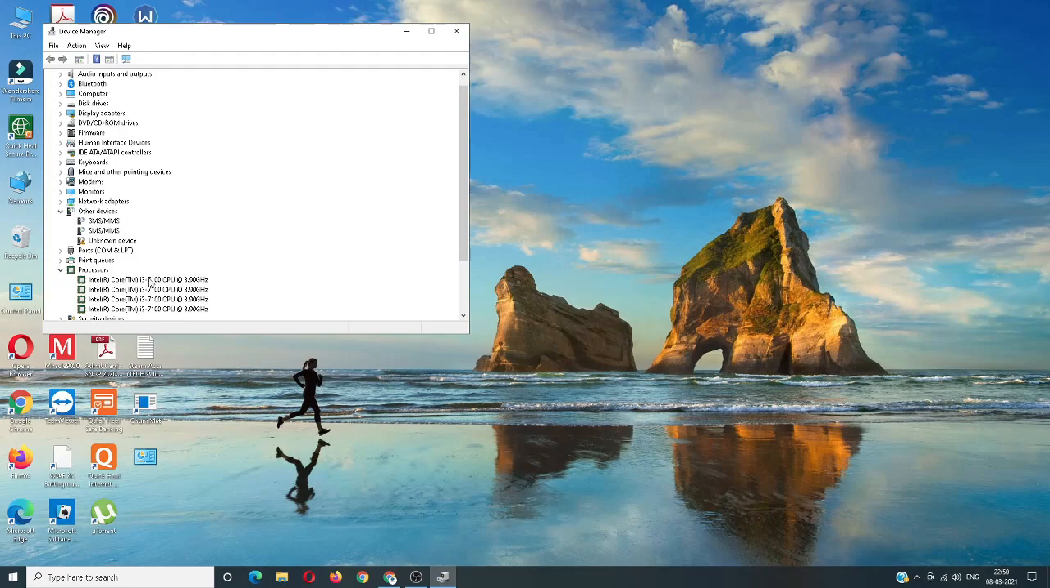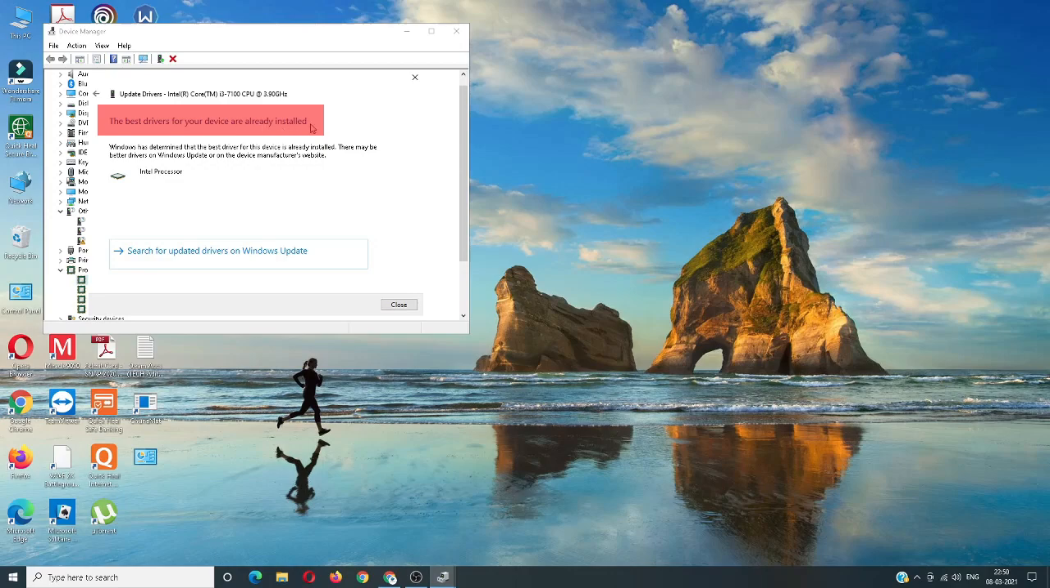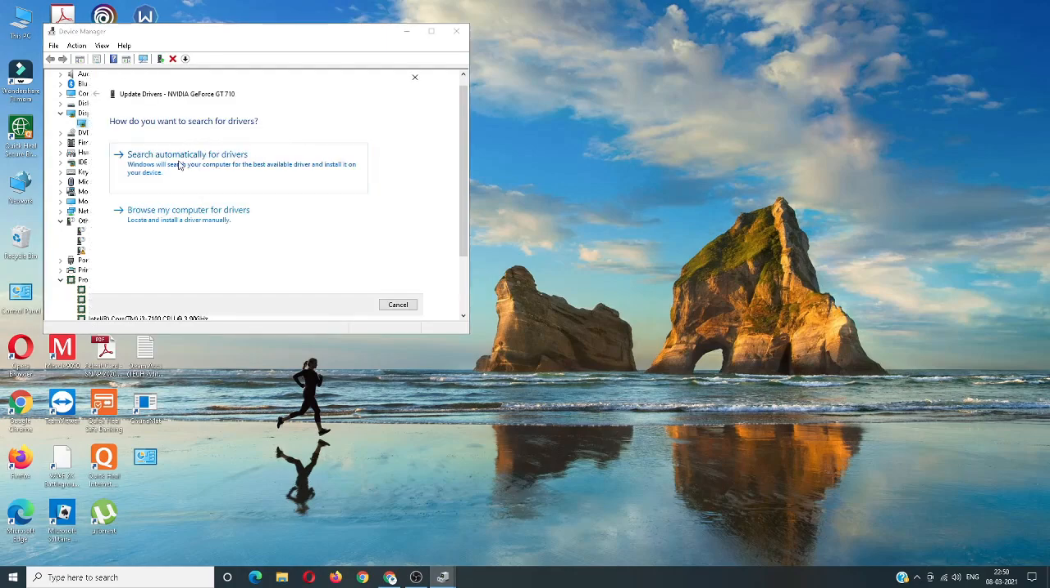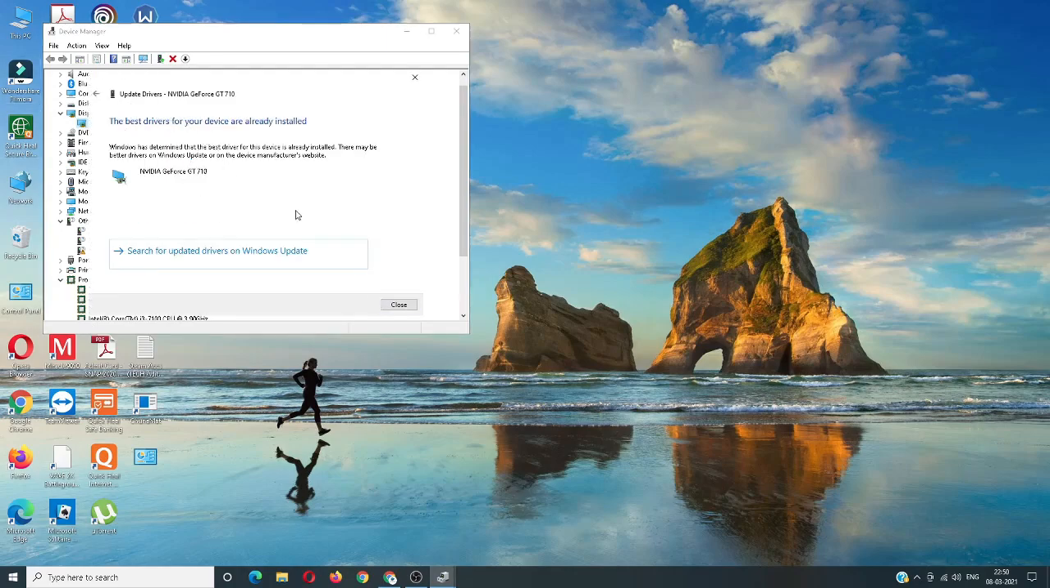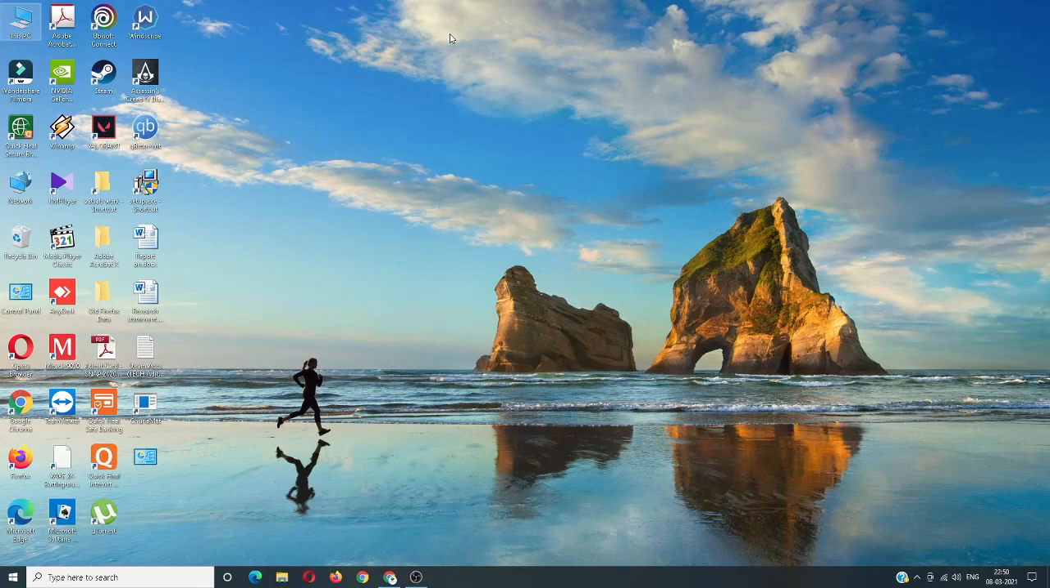You can go into processor and right click on here and click on update driver, and click on search automatically for drivers, and the best drivers for your device are already installed. So I already installed the best drivers, and okay, I will do my graphic card update driver. So the best drivers are already installed. I have installed the best drivers, and remember that after doing this you have to restart your PC. I am not going to do that obviously, but you have to restart your PC.